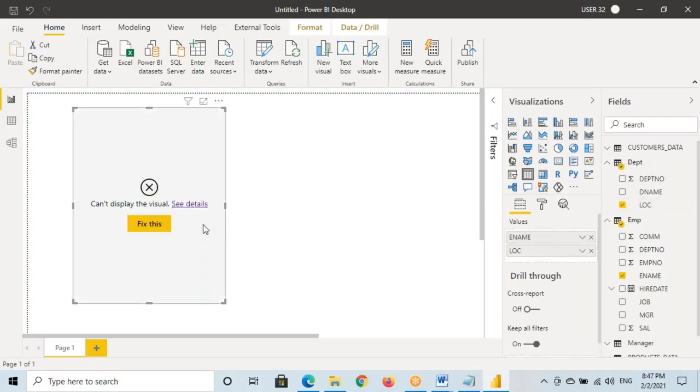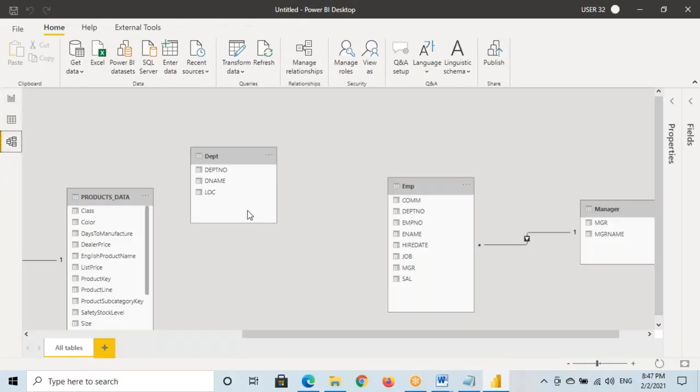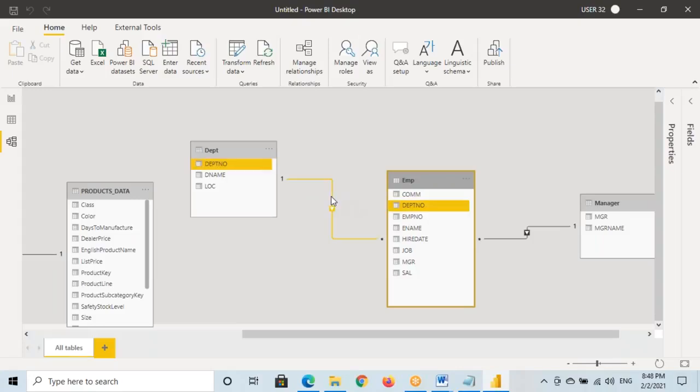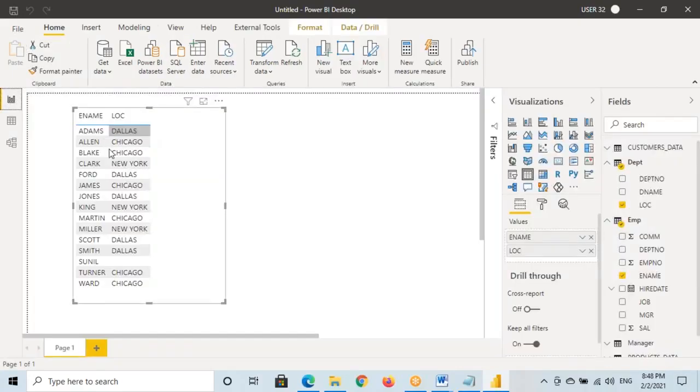It is not showing. If you want to see the data, you need to establish the relationship between these two tables. Based on which column? A common column. If you want to establish a relationship, you need to have a common column: department number and department number. Select the department number column, drag and drop on the department number column. When I go here, you will see the data.